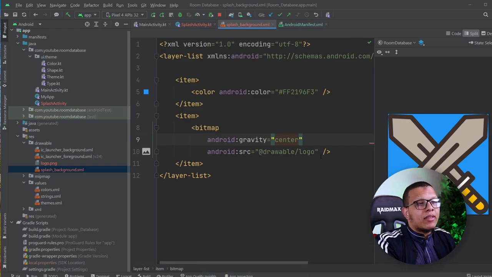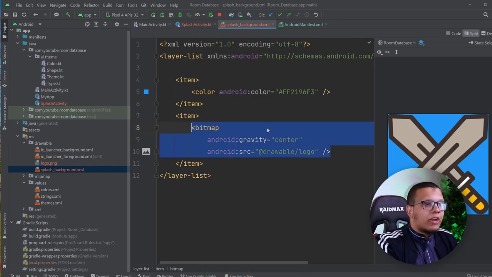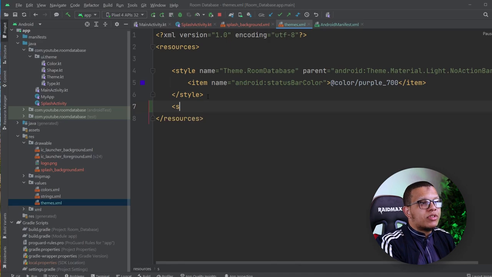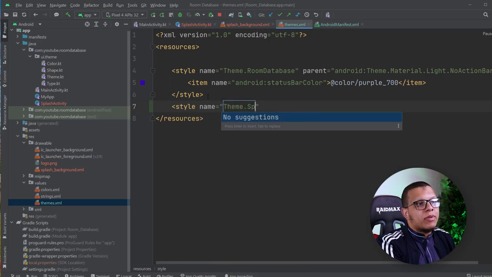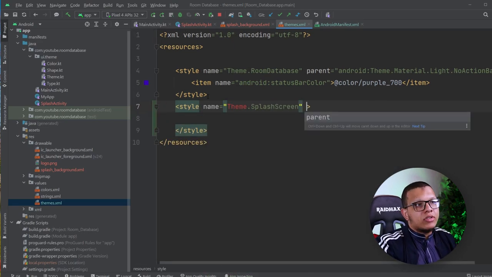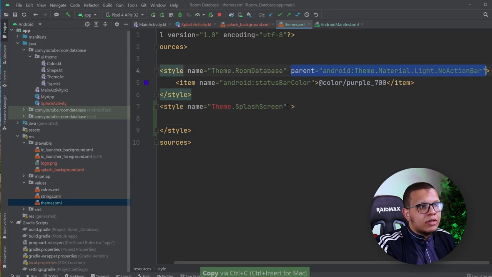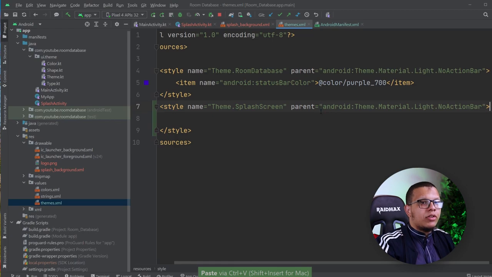Now you need to give that background to some theme. Yeah, so you need to do that in theme, like basically in a style. So here you create another style. Let's call it, yeah, of course, style. And let's call it theme.splash, for example. And of course, let's have the same parent as here. Where is it? Boom. That's all you need.